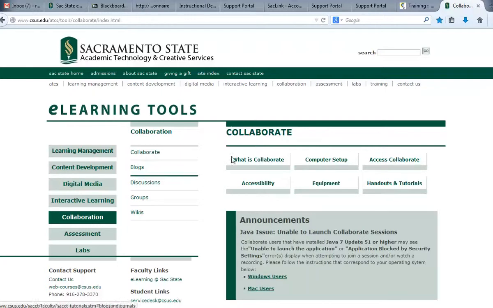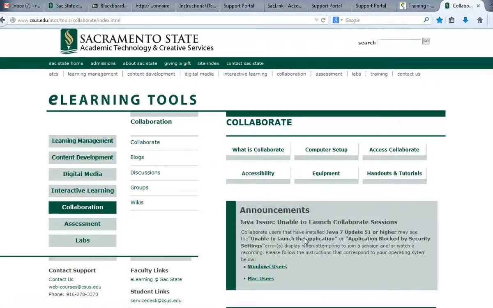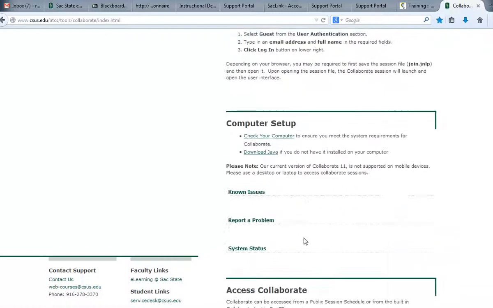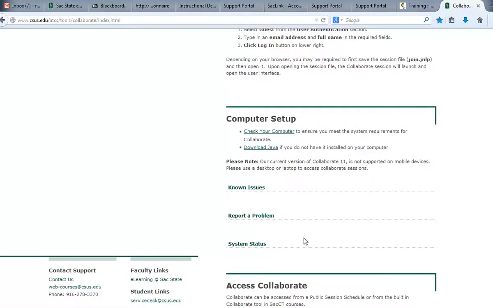Once you click on that, you'll see that there's a series of entries. What is Collaborate? Gives you some information. I want you to scroll down to Computer Setup. This is where you're going to check to make sure that your computer meets the requirements for using Collaborate. And this is something that you want to do well in advance. This is not something you want to do last minute. You want to do this well in advance of the session.